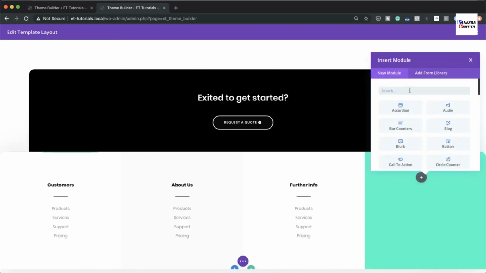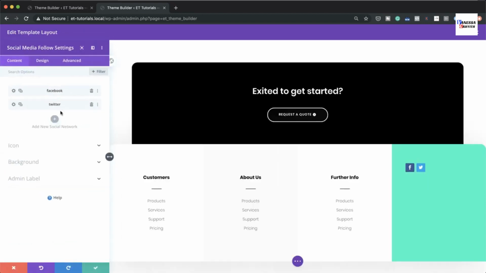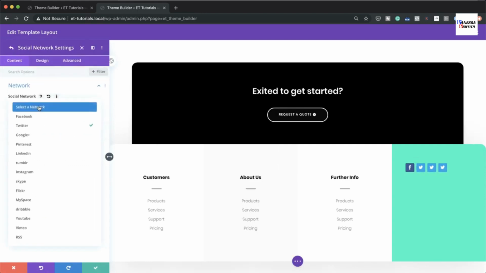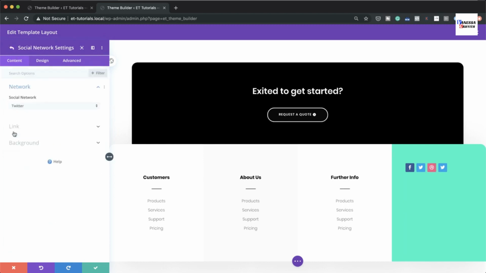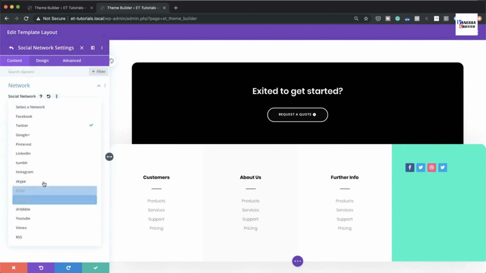So let's start by adding our first module. So I'm going to click on this plus button, and the module that we're going to add is a social media follow. So I'm going to select it, add all my links in here. So I'm going to go in and just change this from Twitter to something else. So let's go with, let's say, Dribbble. I'm going to go back, change this one here. So let's say this one here is going to be Instagram.